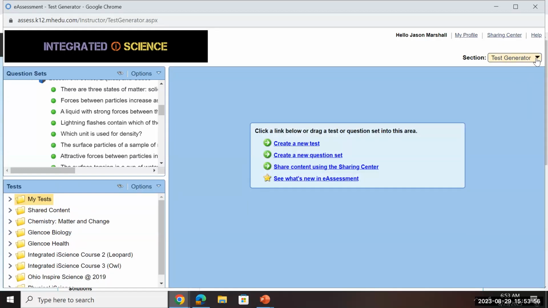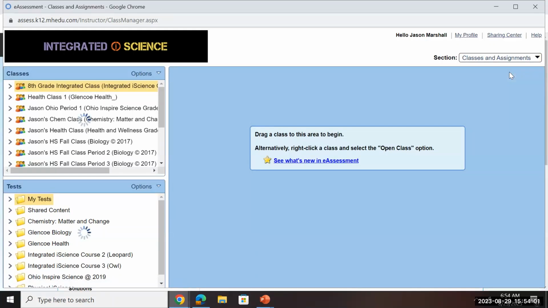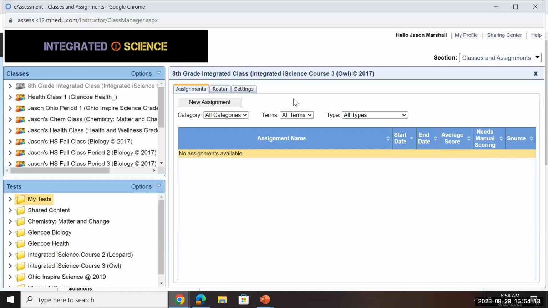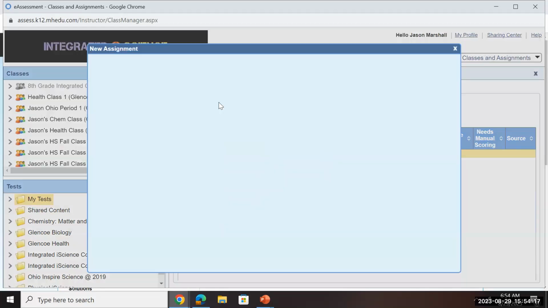Let's assign it. So I have to go to classes and assignments to do that. Now I'm in classes and assignments. And again, it'll always tell you in the middle what to do first. It says drag a class to this area to begin. Okay, I will. How about my 8th grade integrated class? I drag that over. I click new assignment.